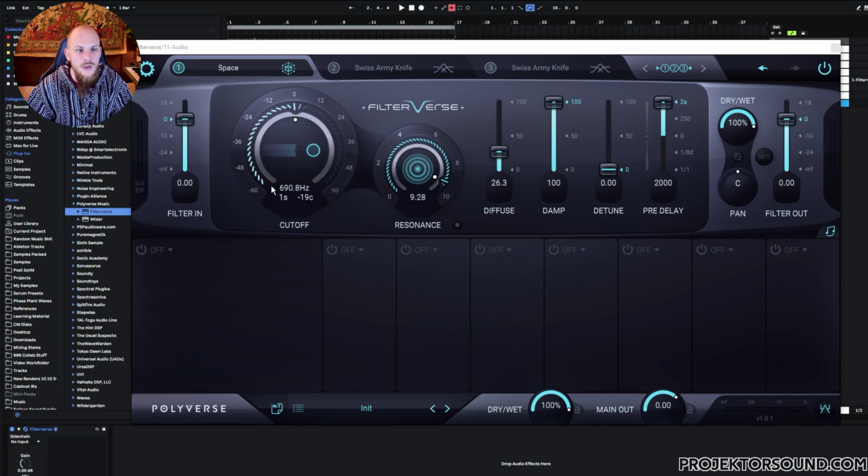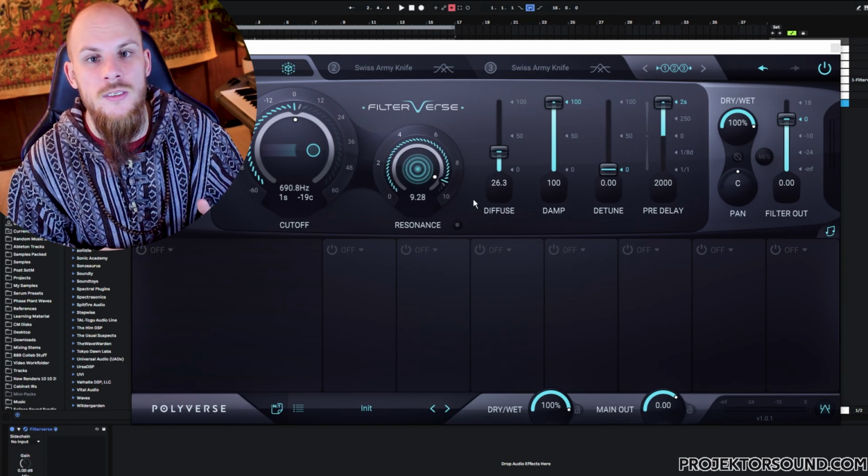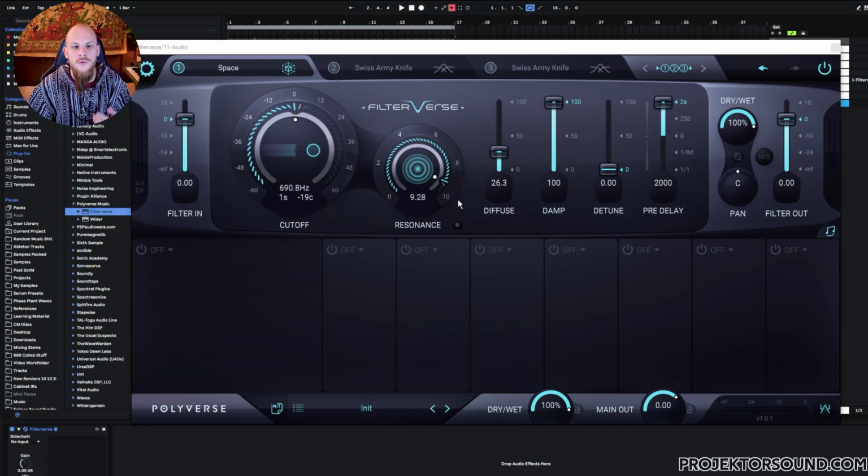In this case, the cutoff is determining the size of the reverb and the resonance is determining the decay length. For those who are familiar with the reverb plugin inside of Serum, this is going to be very, very similar to that. But I've noticed that the decay length of this filter can actually be much longer than the one in Serum.